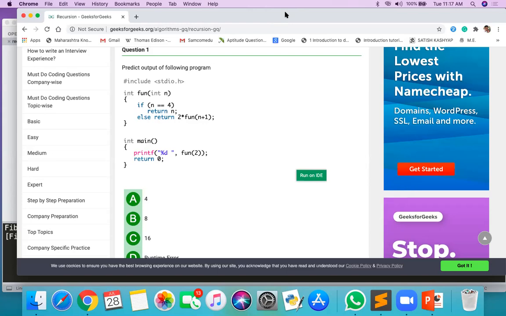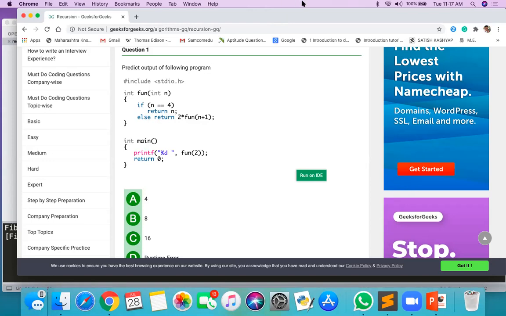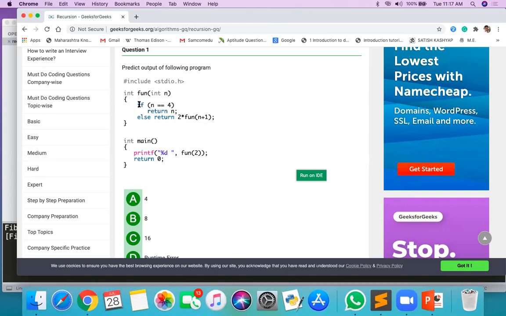So will it keep running, like it goes on and on in the stack? No, because there is an end given here. If n equal to 4, then there is an end, return n. There is return 4. When n is 4, there is an end, and your stack gets popped.